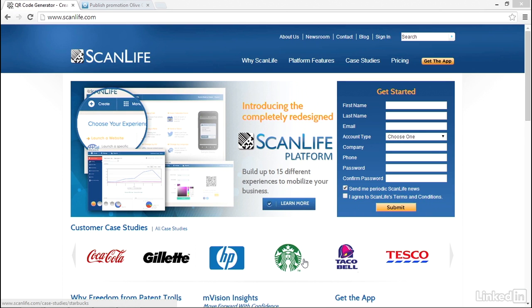ScanLife will generate a demonstration account for you so you can start creating QR codes immediately. When you start commercially using the platform, you'll want to reach out to them so you can find the right arrangement that works best for your business. But I already have an account, so I'm going to go ahead and sign in.